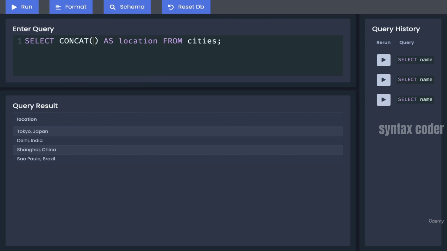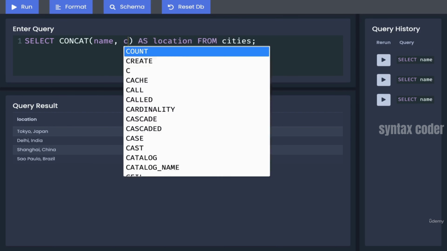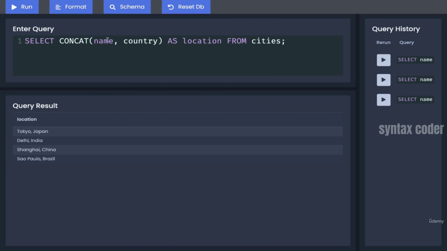I'm going to call it as though it were a function, just like we would call functions in many different programming languages. Inside of here, I'm going to add a couple of different arguments. The arguments I put into this function are going to be the different strings that I want to join together. So I want to take the name of every row and join it with the country of every row. So I'll put in name, comma, country. I'll then run that, and we get the same result that we had before. So it definitely works equivalent to that pipe operator. Again, the syntax is just a little bit different.